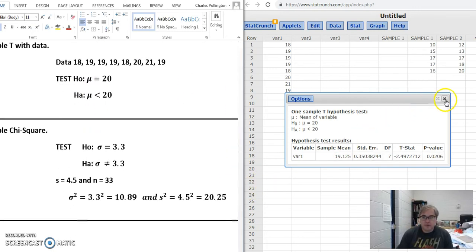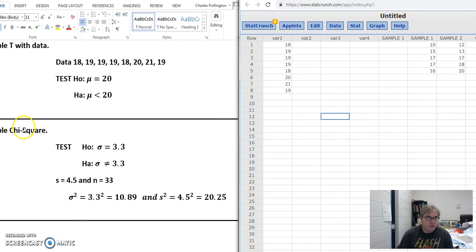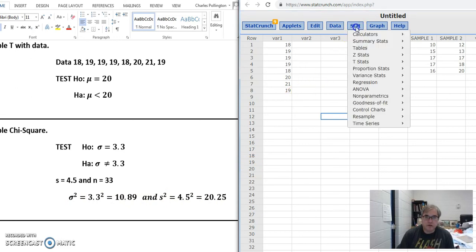The last one sample test I'm going to do is a one sample chi-square. That's what it says over here. You can't see it. One sample chi-square. I'm testing this. But remember, when we're putting standard deviations into StatCrunch, it's going to want the population variance and the sample variance. So I have to square those.